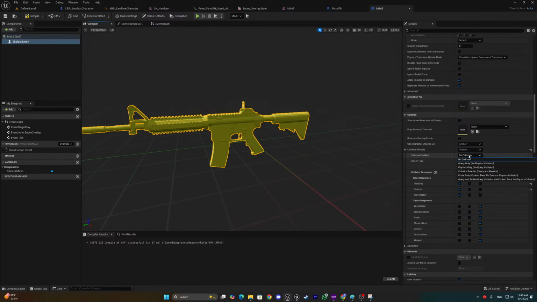So here the collision enabled is going to be collision enabled, query in physics. The visibility for the trace is always going to be true, because otherwise the box trace is not going to be able to detect, I think. The camera can be ignored, traversable ignored as well, because if you set the camera to be blocked, as soon as you hold the weapon and try to change the camera angle, the camera can glitch.